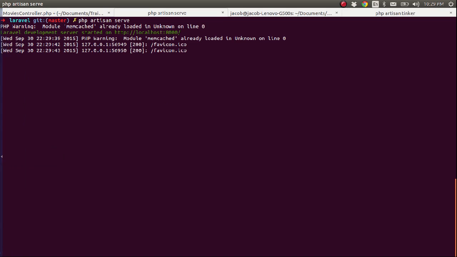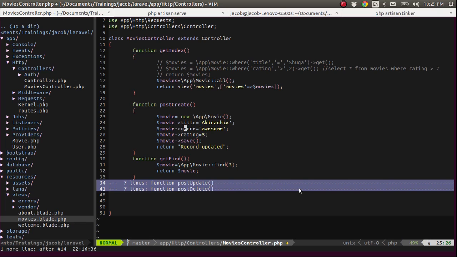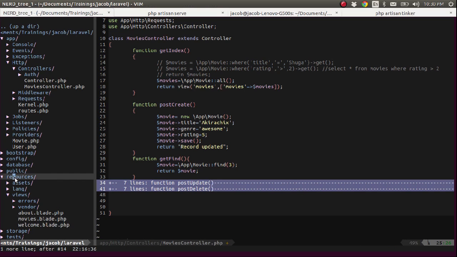Adding movies was being done manually in the movies controller, so we literally fed it fake data. However, in a real-world application, you might want this data to come from a form. So how do we make this happen? Well, first of all, we need to create a form. Now, forms usually reside in the resources views folder.